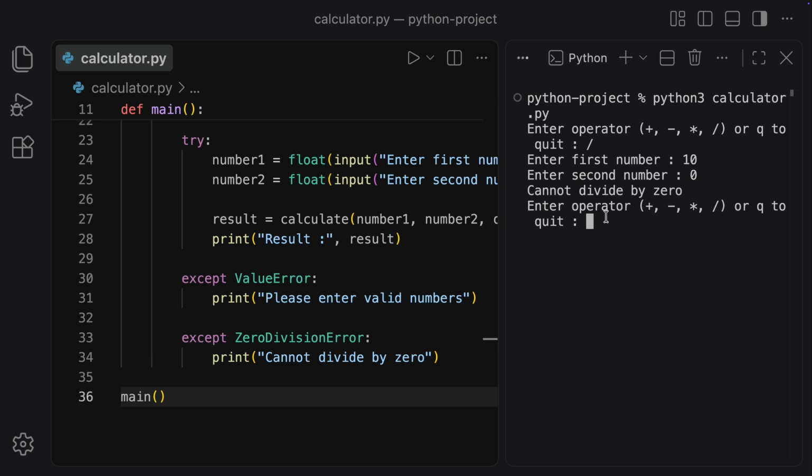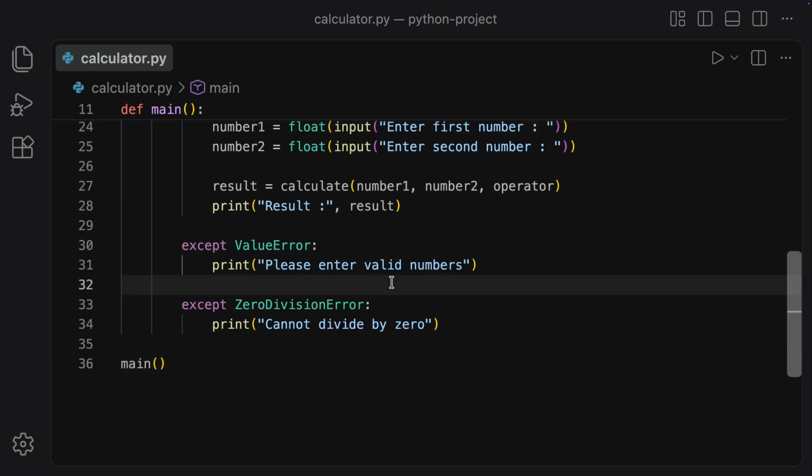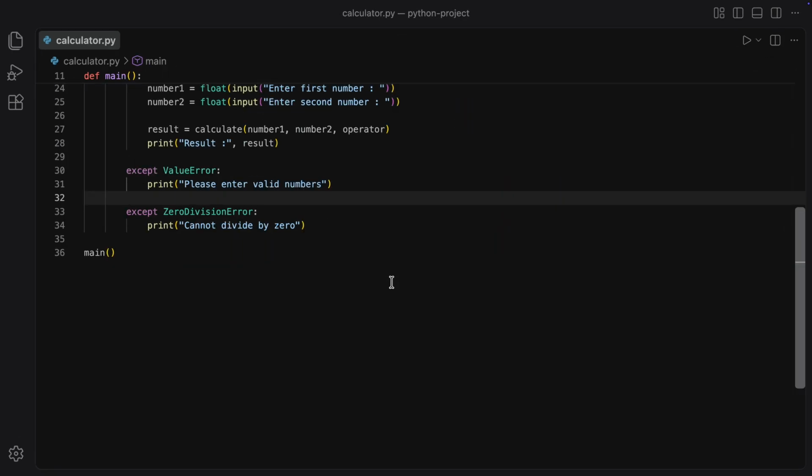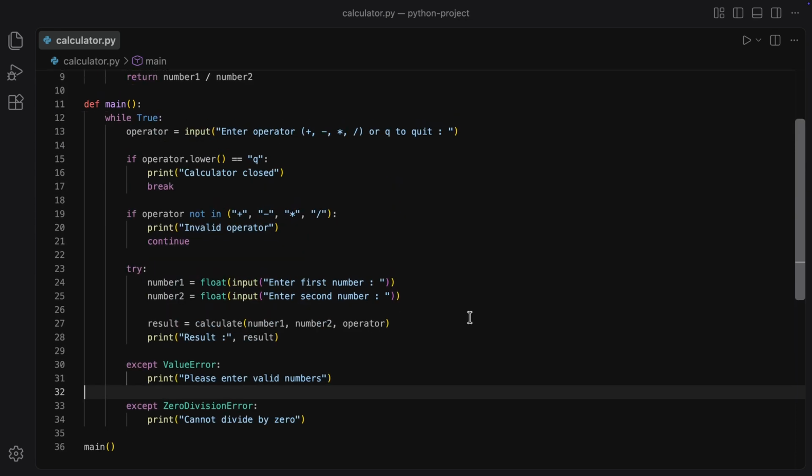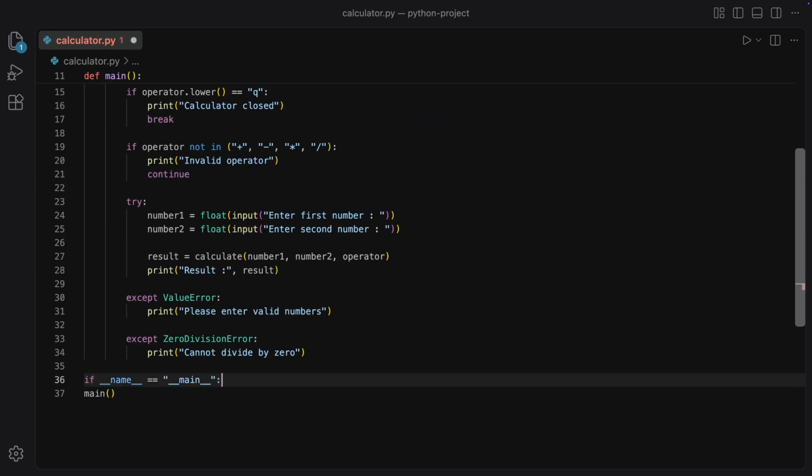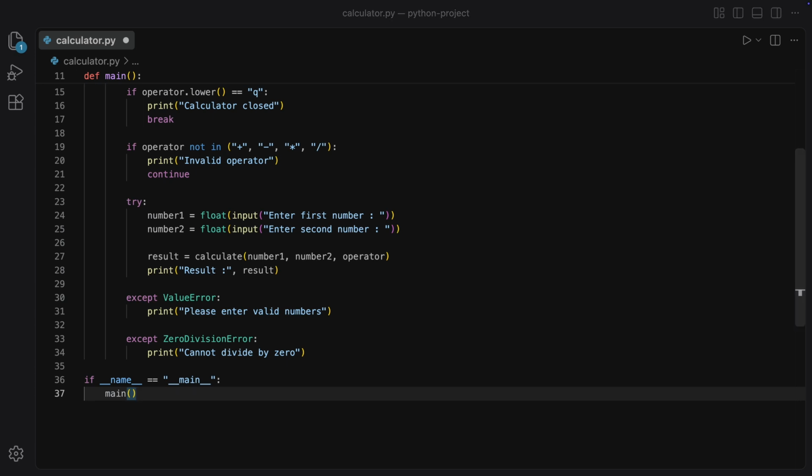At this point, our main function contains the complete application flow. But at the bottom of the file, instead of calling main directly, let's use the standard Python main check. You will commonly see this pattern in Python programs. When we run this file directly, Python sets the special __name__ variable to "__main__". So this condition becomes true and the main function is called. For this project, the important thing to understand is that this gives our program a clear starting point.